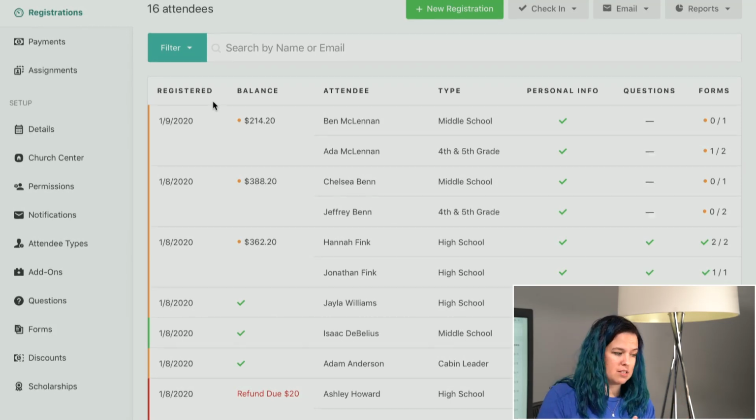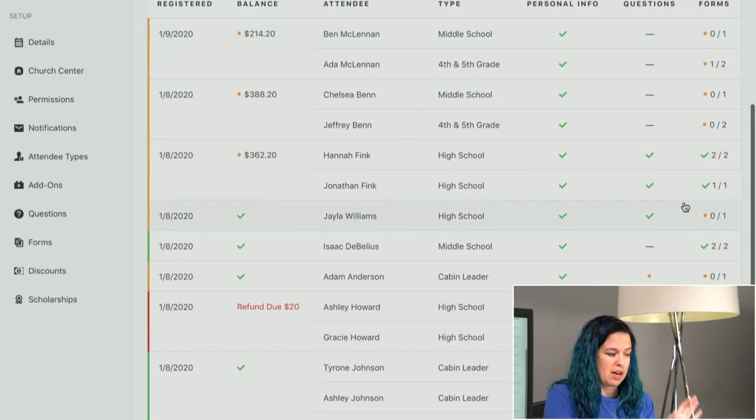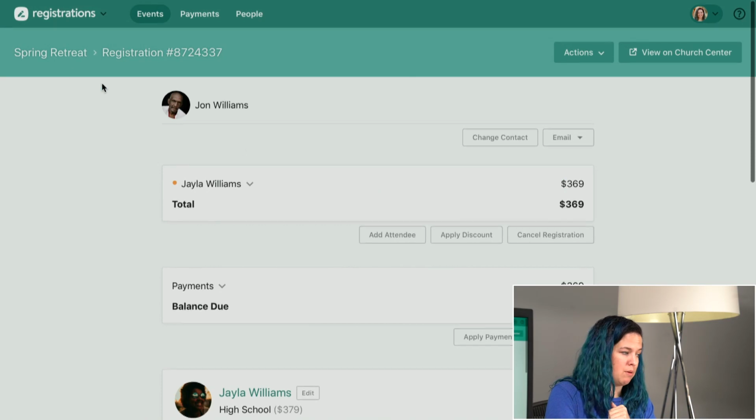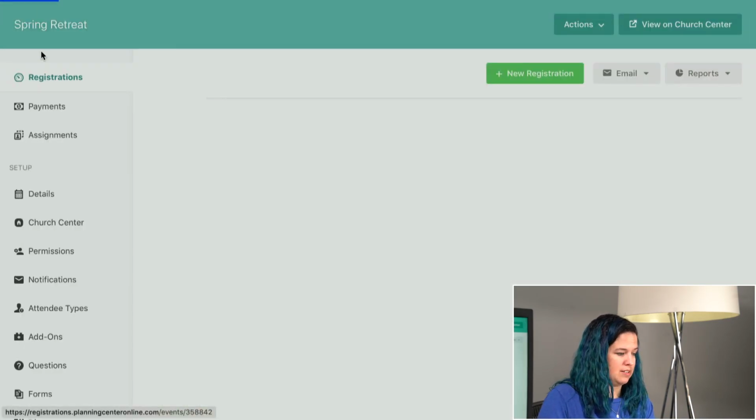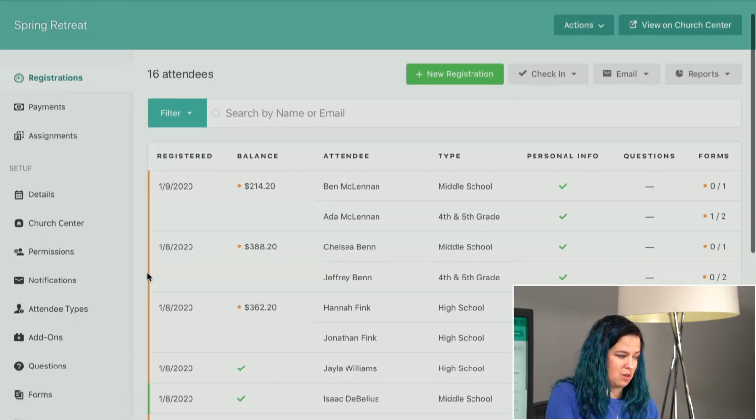But then on the right side, everything from the attendee to the right is going to be specific to that attendee. So their name, what attendee type, if I'm missing any personal information, if they're missing a question, or if they're missing a form, and how many forms. So this way I know exactly what is missing from each one. Okay, so I can look at this high-level view and see exactly who is missing what information.